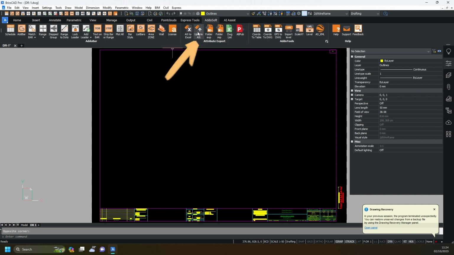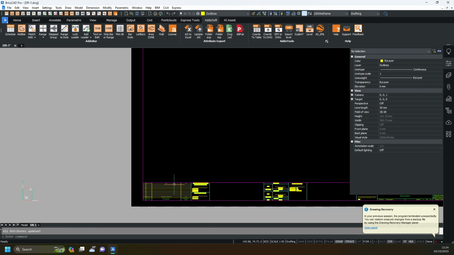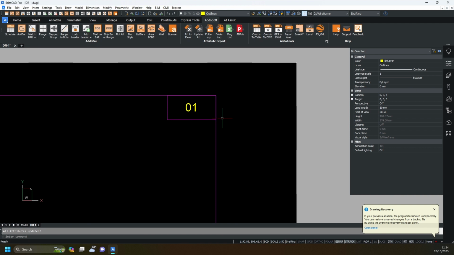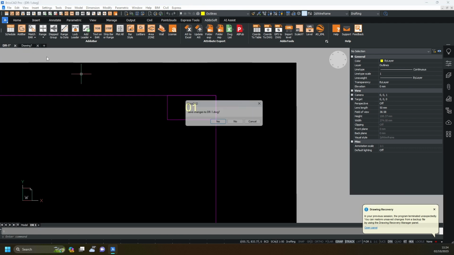We can now run the Update Attributes command to update the current drawing. After a few seconds, you will notice the attributes have been automatically added to the drawing. To update all the attributes of all the drawings, you can do it as follows.